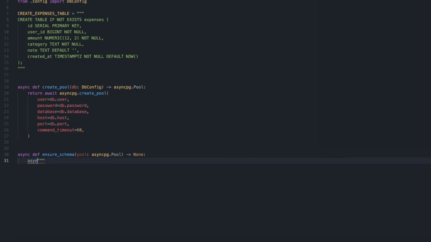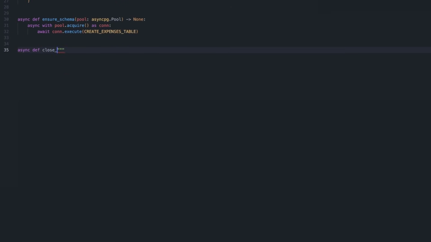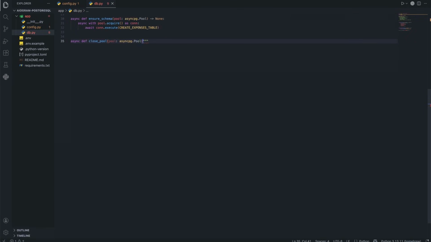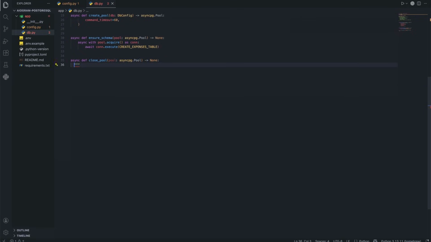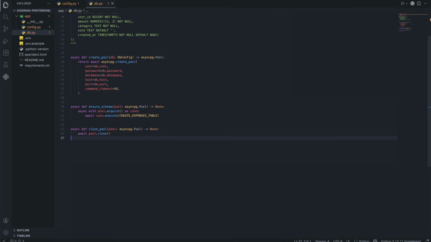I'm also going to define the ensure schema function, which will essentially acquire a new connection from our existing pool, and then it will just execute create expenses table query. This query just contains the creation logic for expenses table, and this is our main entity that we operate on. The expenses table will contain all the information regarding the expenses records.